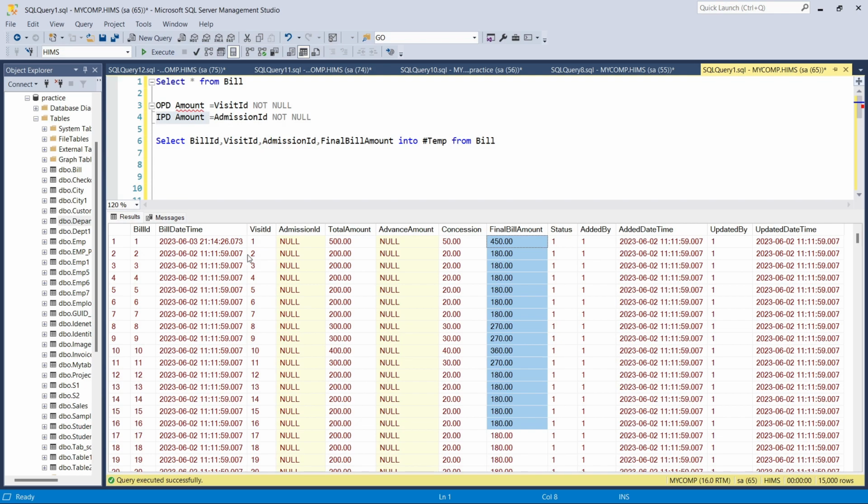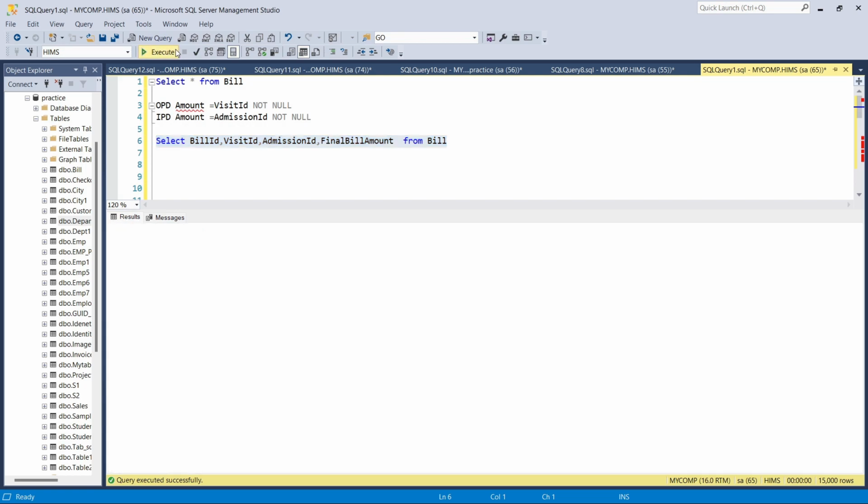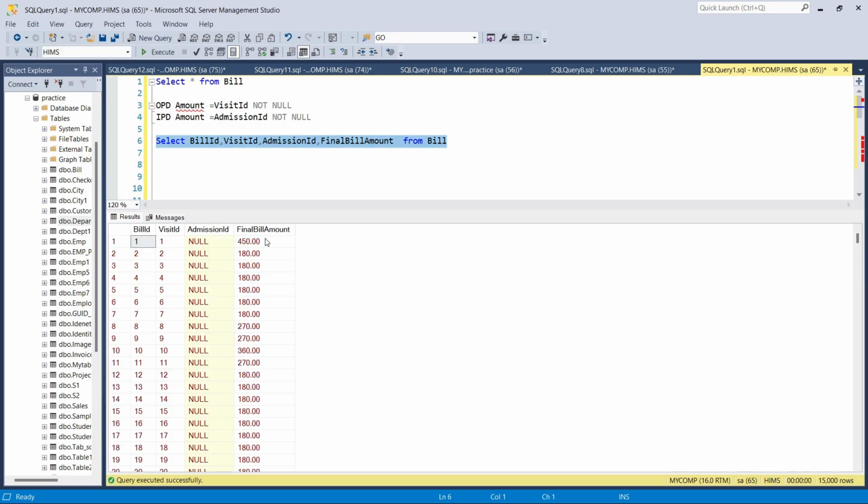The simple definition: there is a visit ID. If the record has a visit ID, that amount is OPD. And if the admission ID is not null, that is the IPD, inpatient department. So I require only three columns here: bill ID, visit ID, and final bill amount.